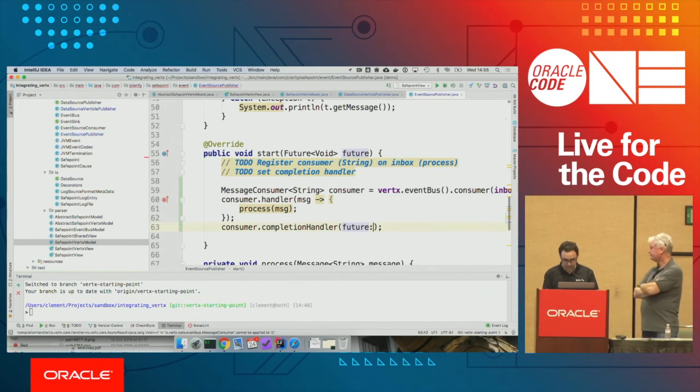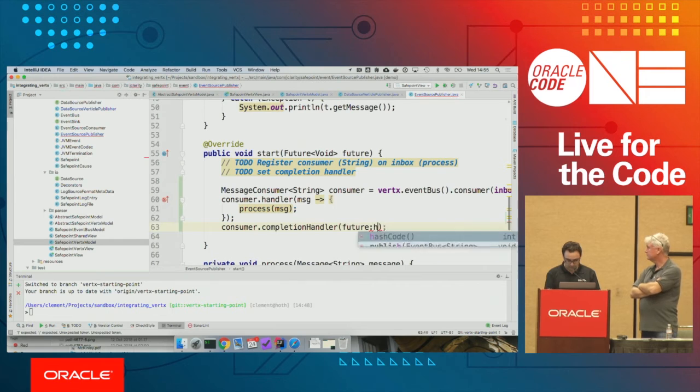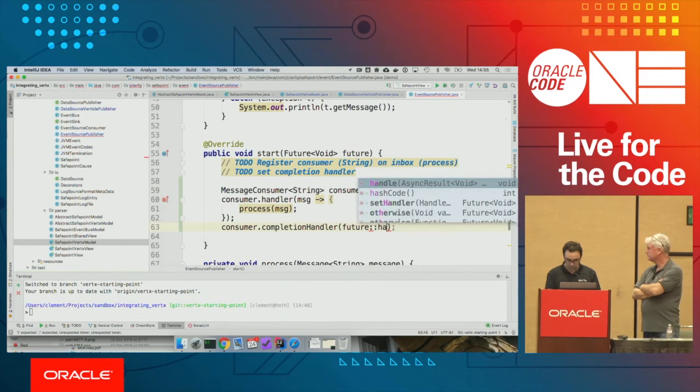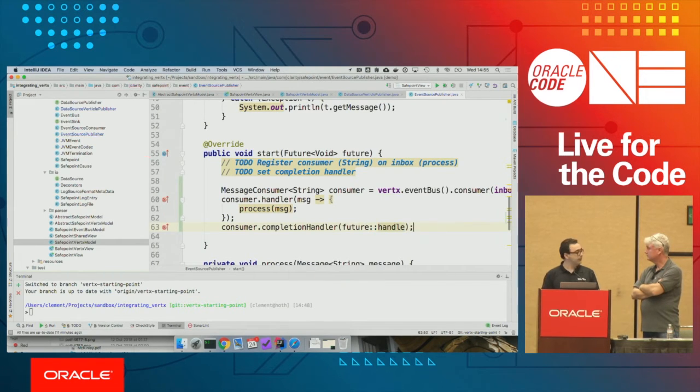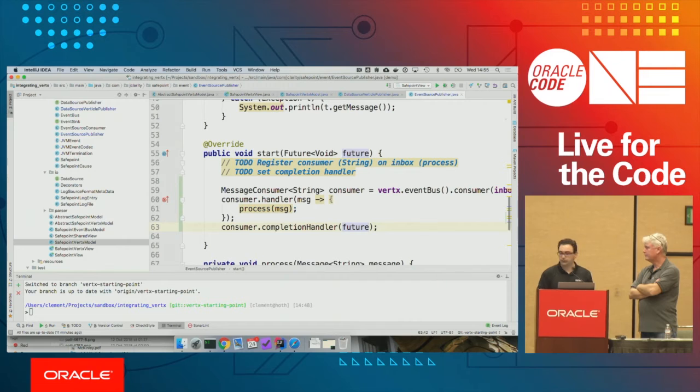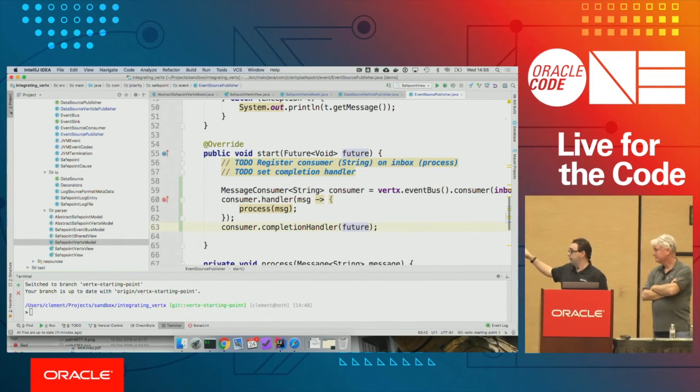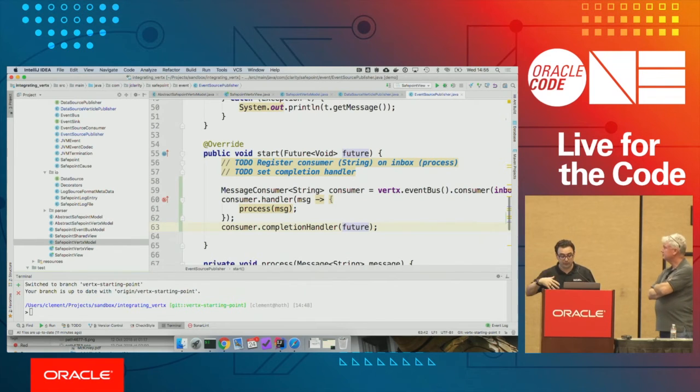So I will take this, and we are done. Is that more compact for you? Yeah, actually, it's getting better. Yeah, that's better. So basically, it does exactly what I was doing: if it's a success, then complete. But I just pass the future, and when the completion handler is done, it will just complete it.